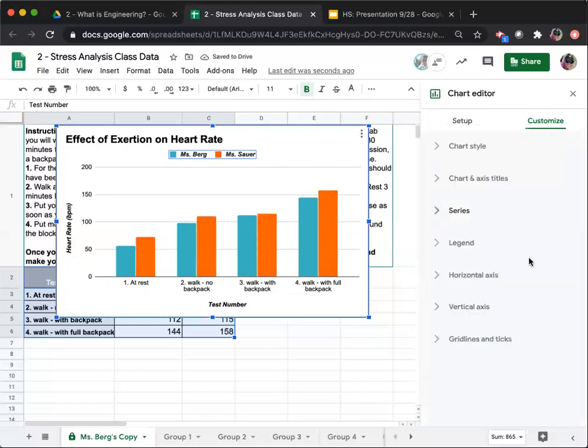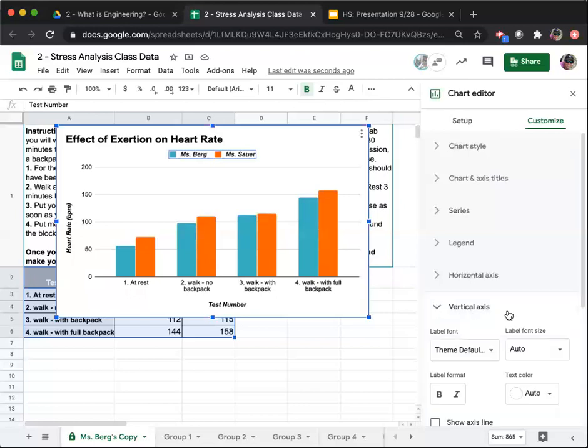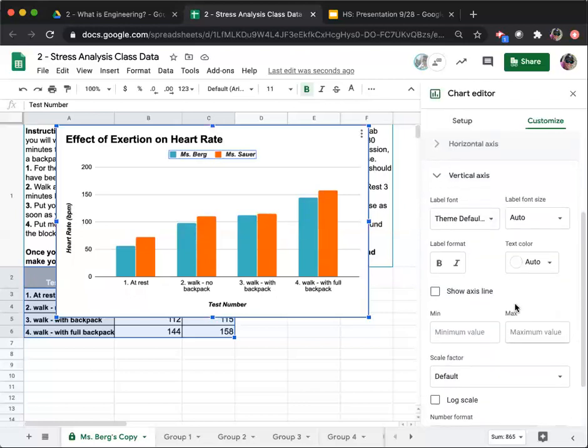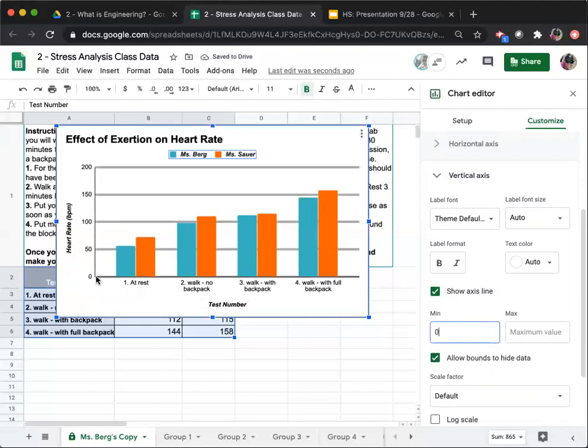So that's basically how you adjust everything. If you're ever doing a graph and you notice that your data is kind of hard to see, you can go to your vertical axis and you can change the scale. So you scroll down a little bit. I'm going to show my axis line just because I like a nice clean axis. But the minimum, we're always going to want to start at 0. That's something we're always going to do, starts at 0.